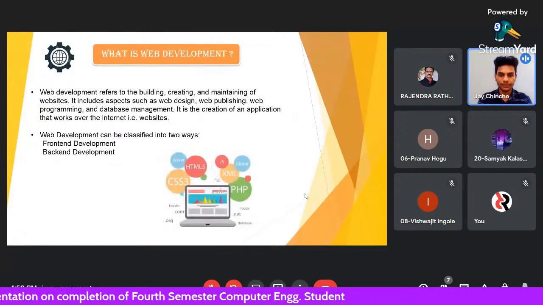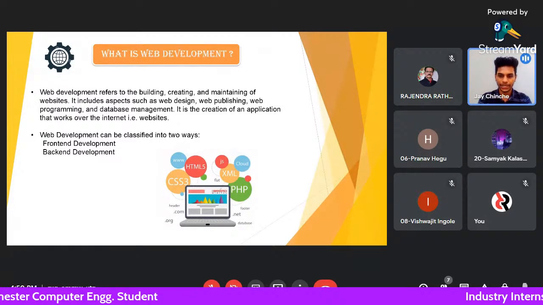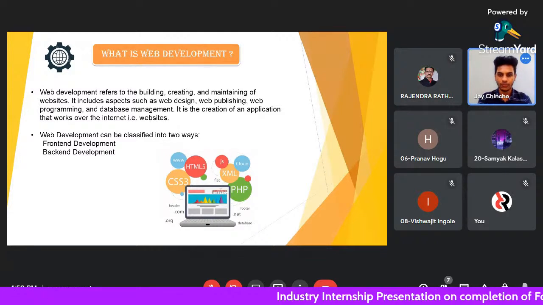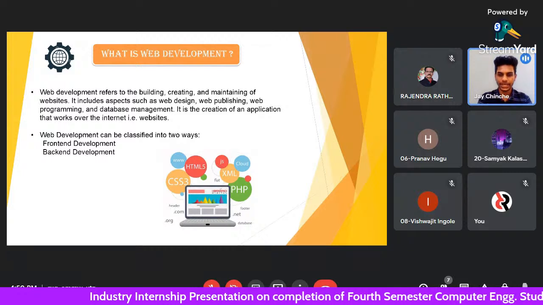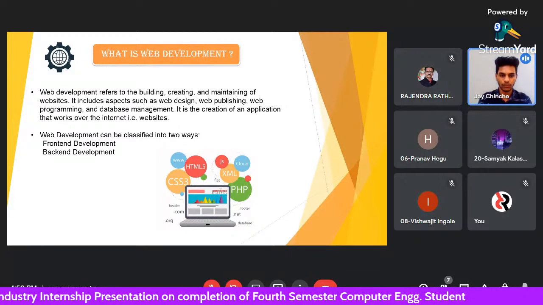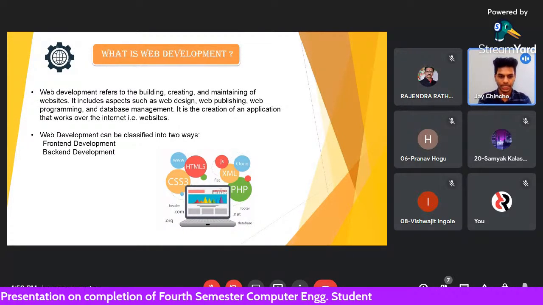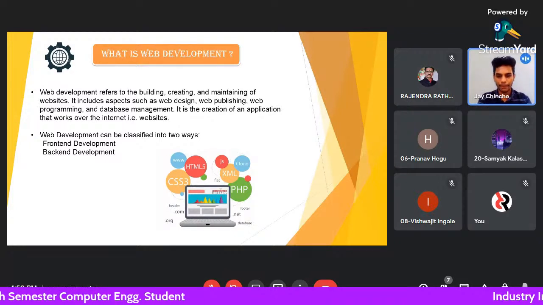Sir, what is web development? Web development refers to the building, creating and maintaining of websites. It includes aspects such as web design, web publishing, web programming and database management. It is the creation of applications that work over the internet, that is, websites. Web development can be classified in two ways: front-end development and back-end development.